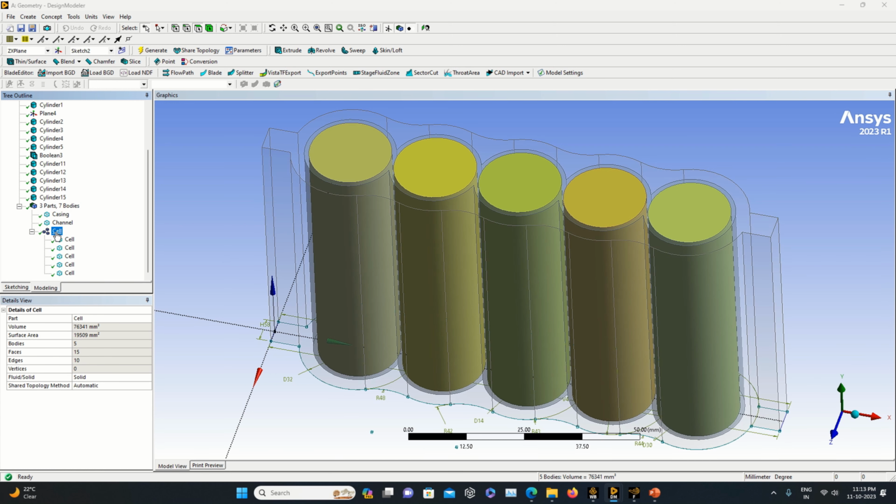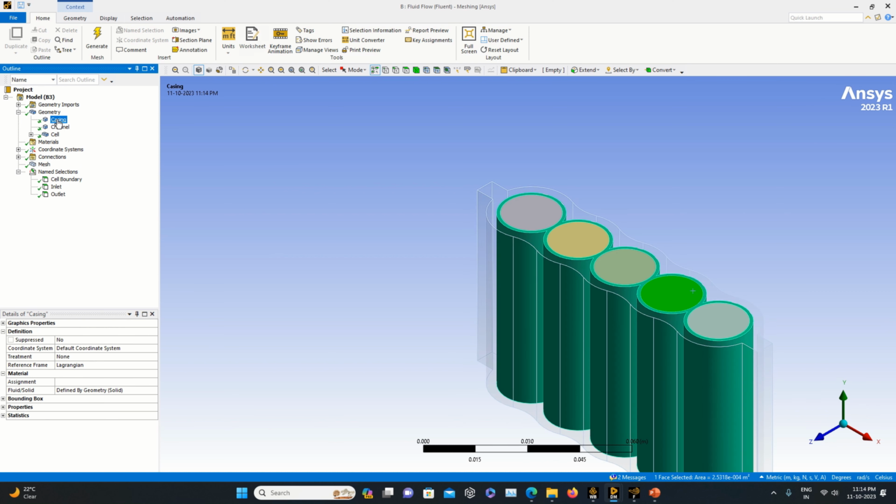Now let's proceed with the next part, which is related to your mesh. Once your mesh is open, you will see the casing, then the channel, which is the outer core, and the last one is the cells. If you look at the cells, you can see 1, 2, 3, 4 and 5, so there are a total of 5. Again, I have not specified cell 1, 2, 3, 4 as a number over here. Instead I have just specified cell in each case.